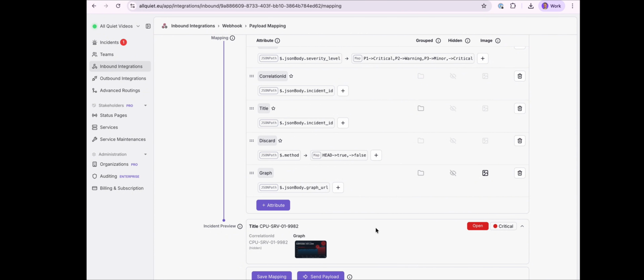This is everything about the attributes in All Quiet. In the next video, we will have a deeper look into payload mapping.